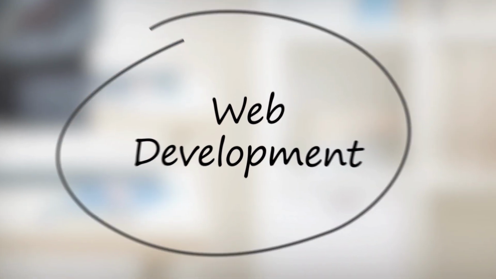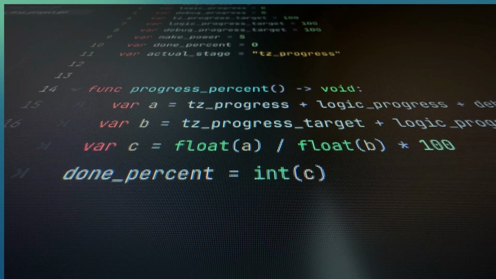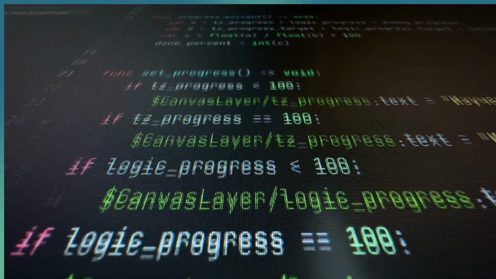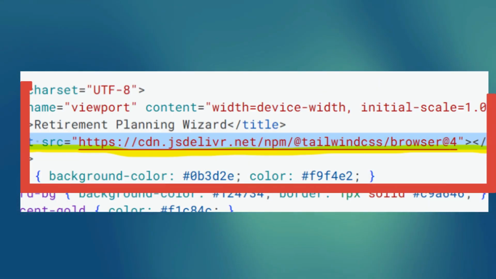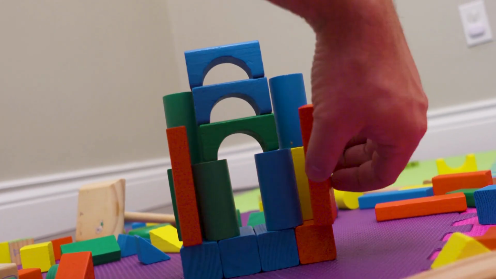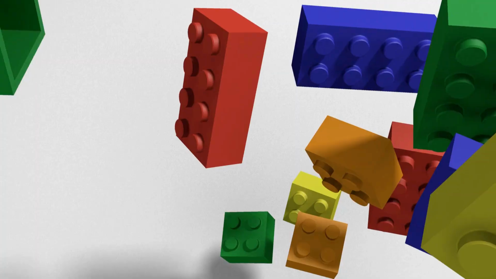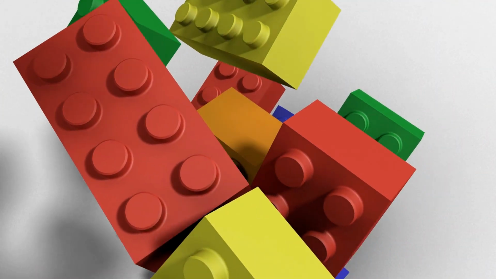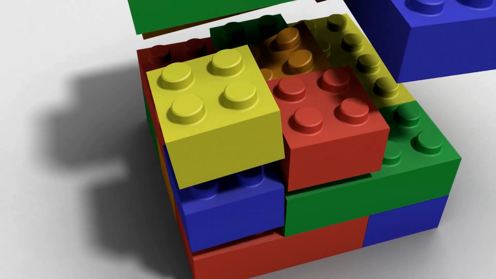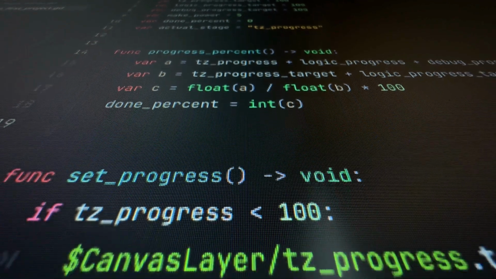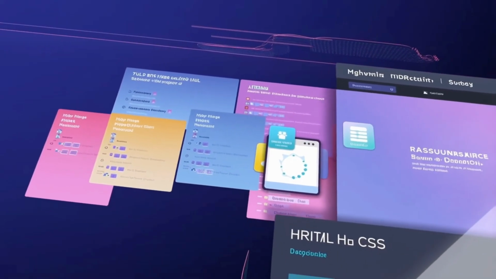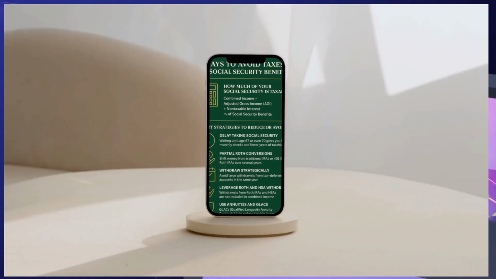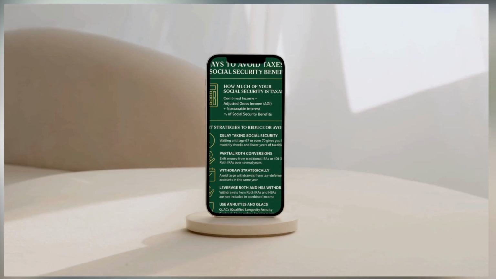Now, instead of writing huge blocks of custom CSS, we're using something called Tailwind CSS. Tailwind works like Lego blocks for design. You combine small style classes together to instantly create beautiful layouts. Instead of writing hundreds of lines of CSS, Tailwind lets you style things directly inside your HTML. That means faster building, cleaner design, easier mobile layouts, and professional modern appearance. This is one reason modern web apps feel smooth and polished.